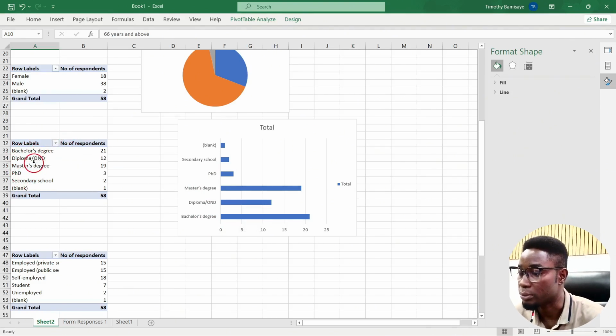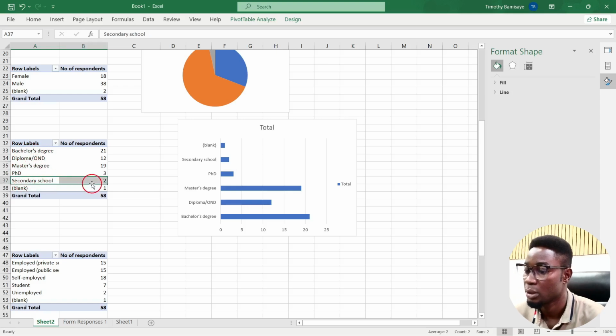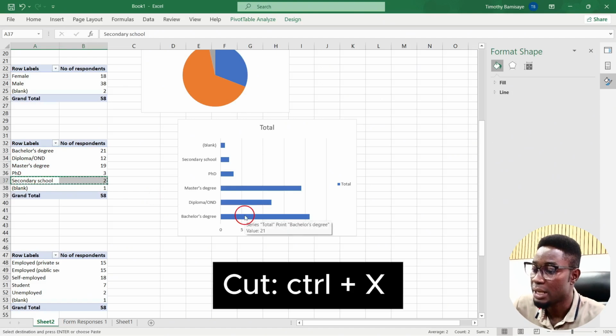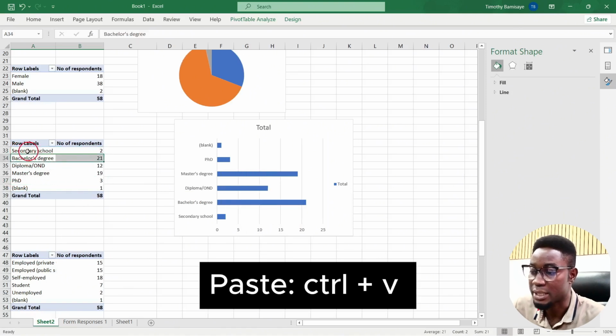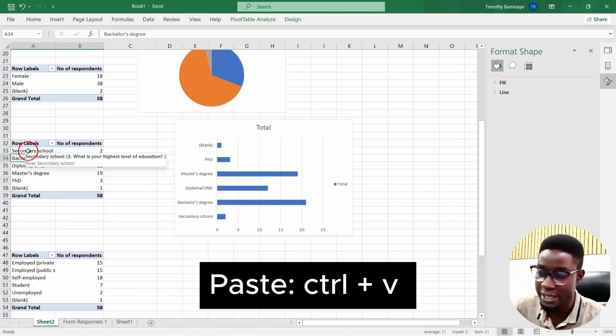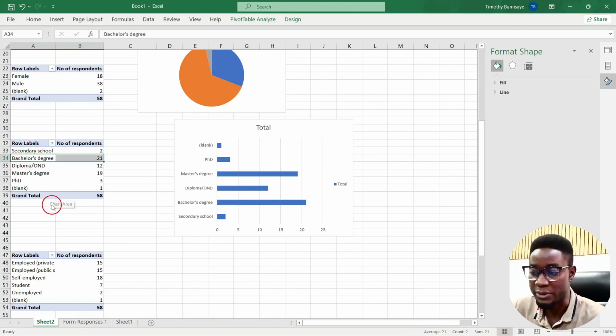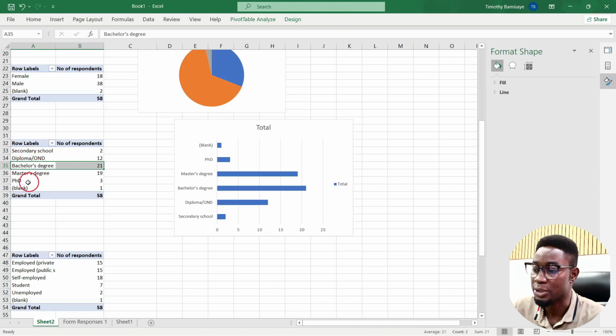So secondary school, in this case, I'm going to select that row, press cut, and then paste it at the top. Cut, Control plus X, then paste, Control plus V. Okay, so after secondary school, I have my diploma. I'm going to cut that again and paste it right there before bachelor's degree. And so now it is sorted.